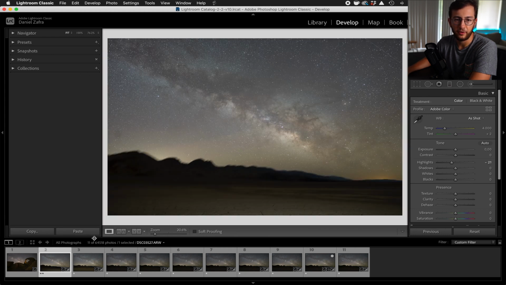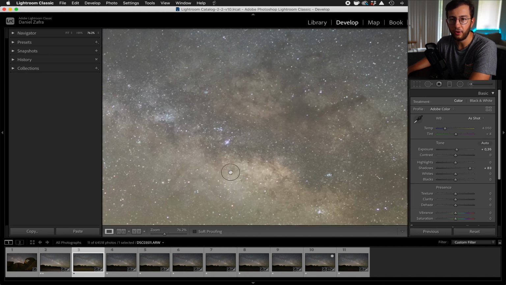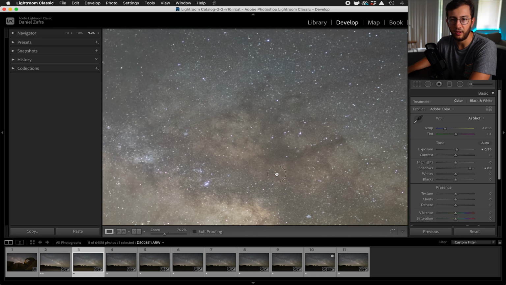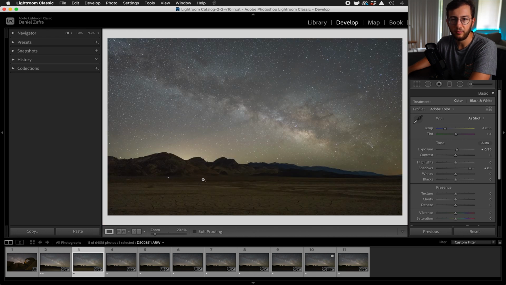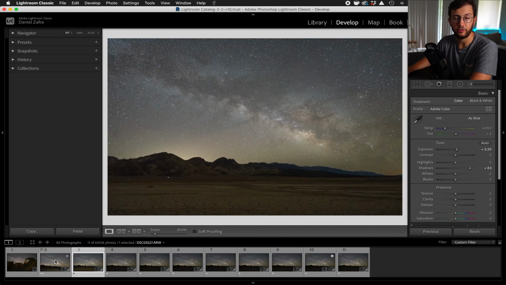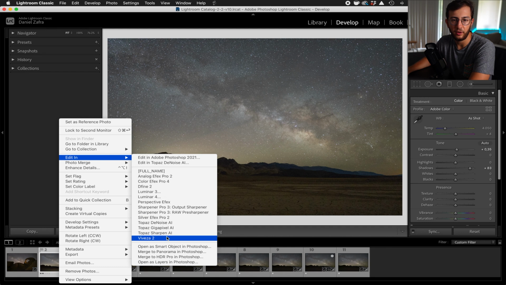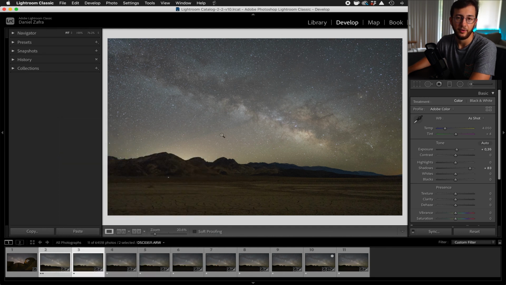So that's why I capture a separate image for the foreground, like this one here, where I have more noise in the sky and less dynamic range. But if I move into the foreground, this is perfectly sharp. So what we're doing now is blending these two images, and this is pretty simple. I have to select both images here, right click, edit in, and open as layers in Photoshop. If you're using Capture One, Luminar, or any other piece of software, you can do the same thing. Just take both images and take them to Photoshop.